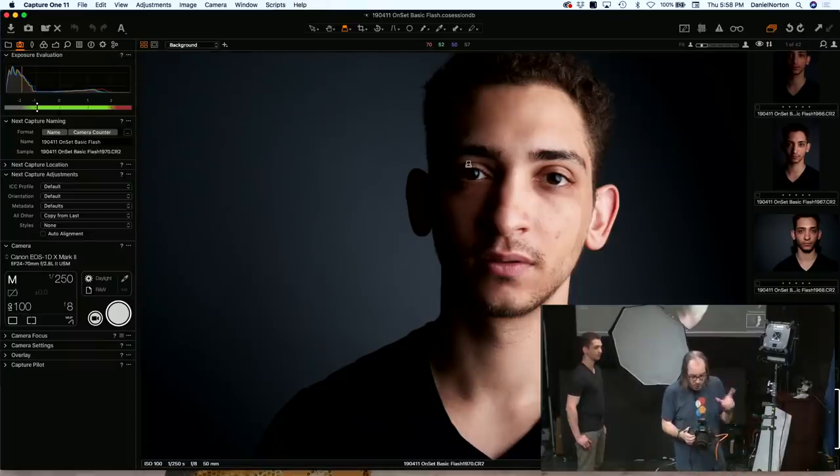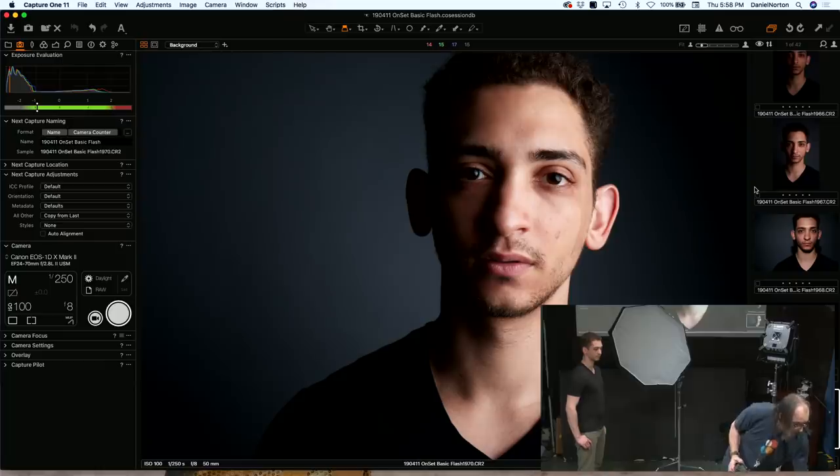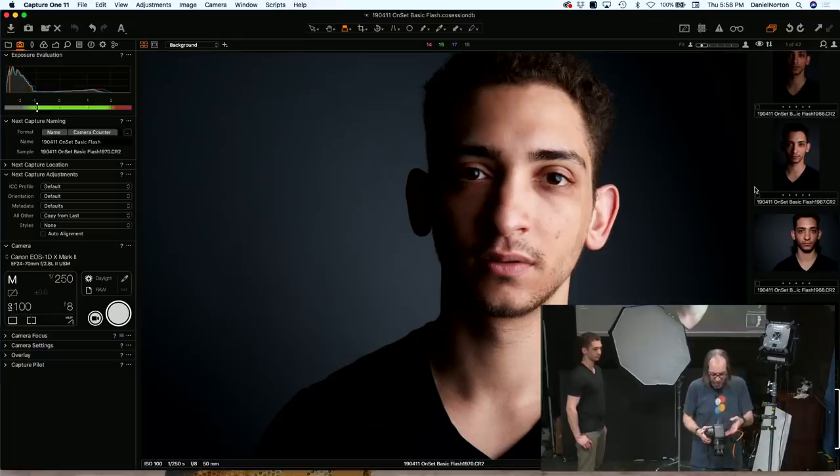Now we're properly exposed, everything looks good, but let's say that we want some fill. We want that shadow filled in, and we only have this other flash here. I'm gonna take my Canon flash, and I'm gonna put it on top of the camera. I'm gonna switch this to auto radio mode and put it into what they call slave mode, which means it will fire when it sees another flash.